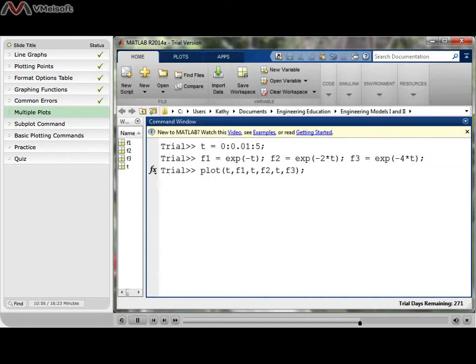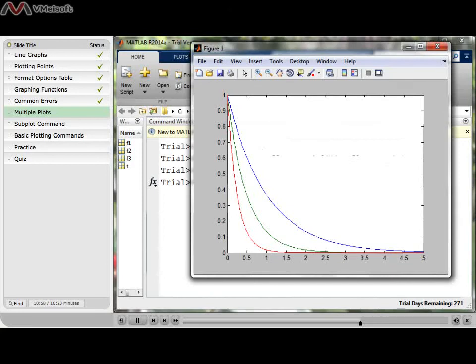And if I run this plot statement, I get a plot. Now you can see I've got three functions in the same plot window, and it automatically colors those three functions differently. But I really need a legend added to this plot to make that very clear, so let's go ahead and add a legend.